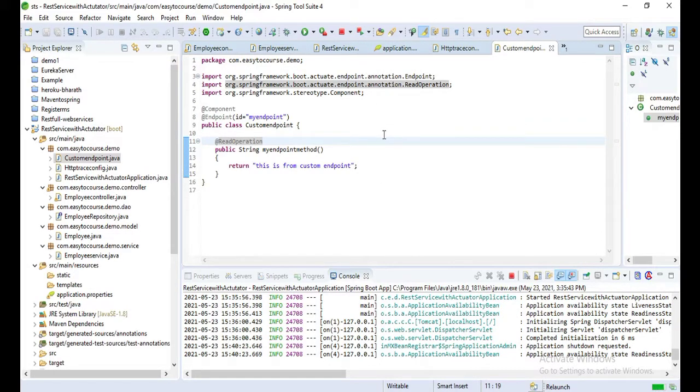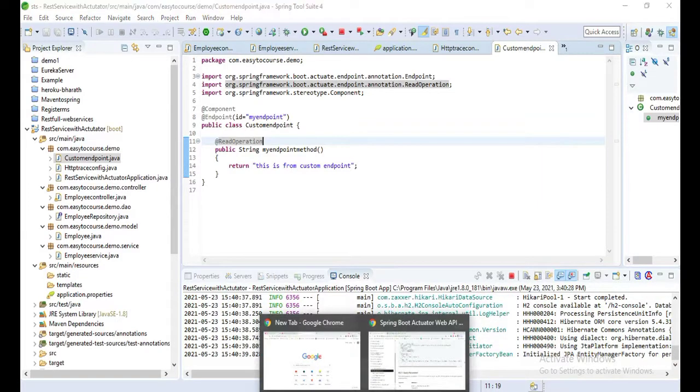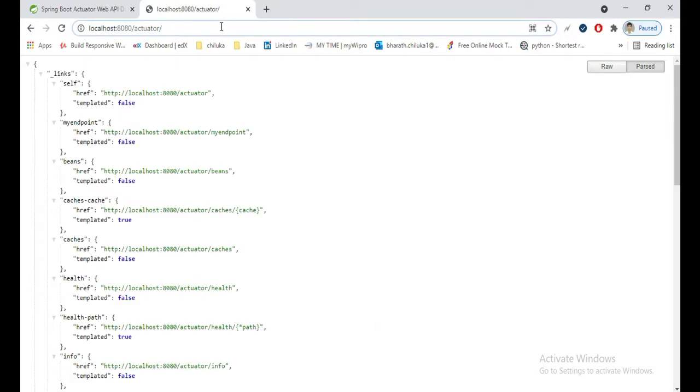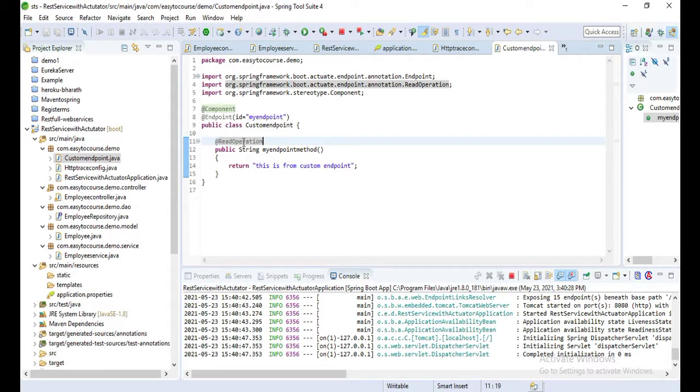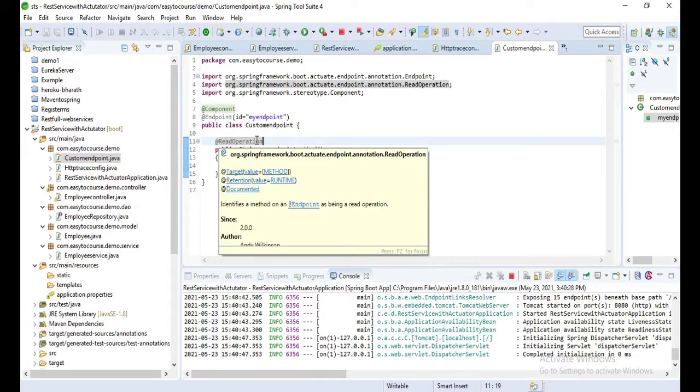Now let's relaunch and verify that custom endpoint. Open and refresh the actuator. Here you can see my endpoint. We got the information from our custom endpoint. Here I used a read operation. You can use write operation, put operation, delete operation, and you can also pass path variable parameters. You can refer to the documentation and the GitHub link in the description.